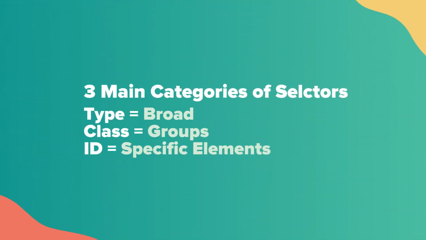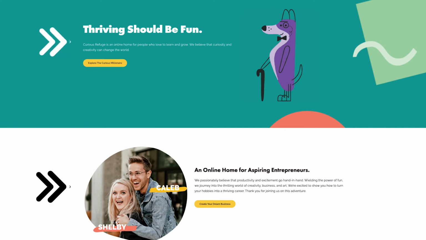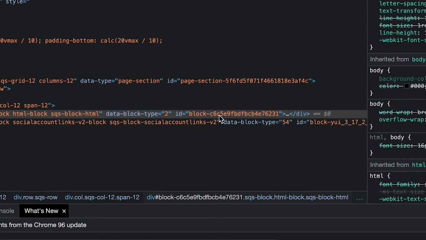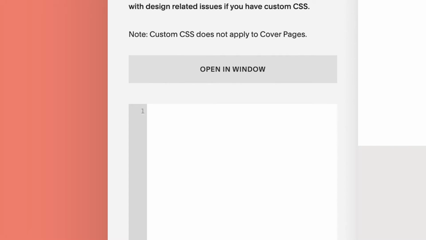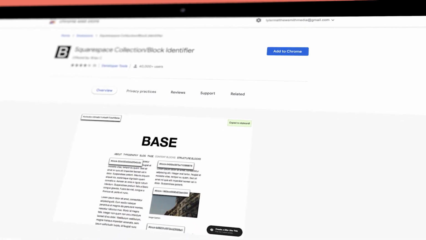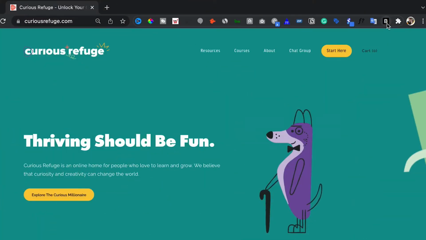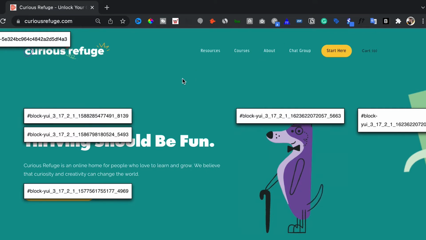The final selector type that we are going to talk about is the ID selector. Every single piece of media on your site has a specific ID. To find the ID, just look for the ID tag in the code that starts with the word block. Block ID selectors are targeted with a hashtag in your code. There's also a fantastic Squarespace block ID extension in Chrome that you can use to quickly identify block IDs on your page. Just click the extension and you can easily identify and copy the blocks you are trying to modify.